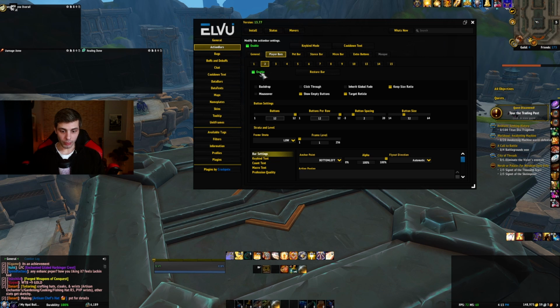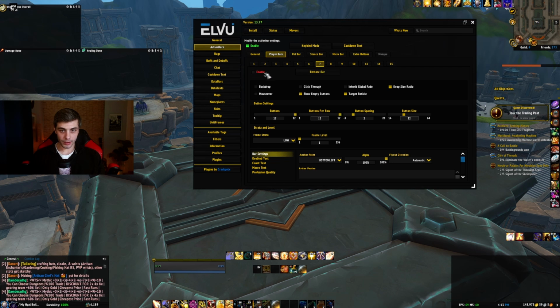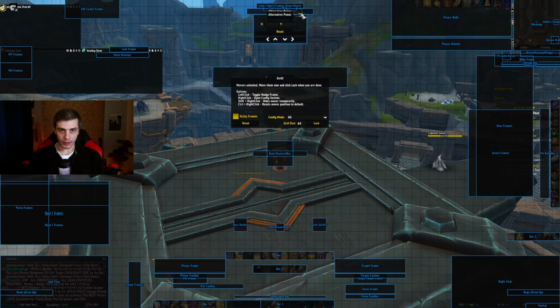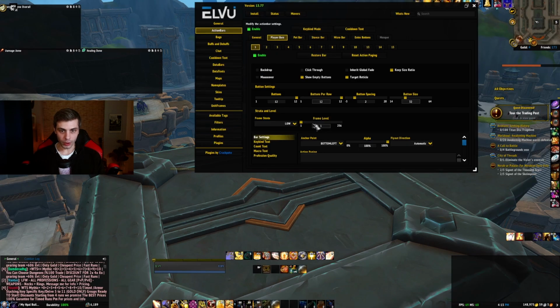So I'll enable a couple of these so you can kind of see them. We have 3 enabled already. We'll enable 5, 6, 7. All right. We won't do 7, I guess. So you can see all these bars here. And first thing we want to do, that's bar 1. Great. So the first thing I want to show you is how you can customize bars.